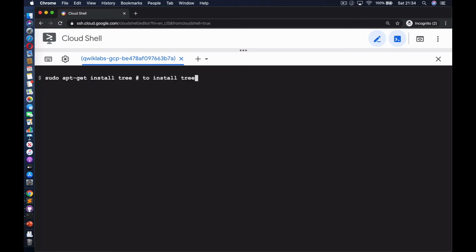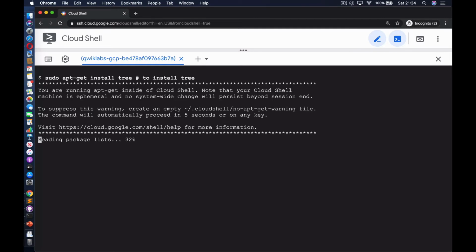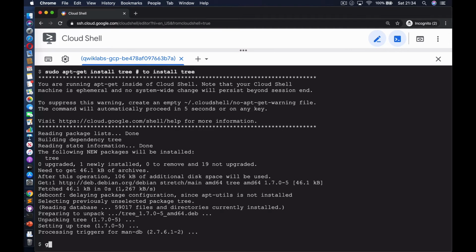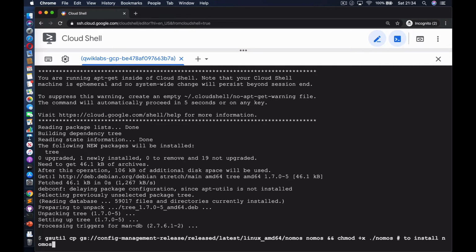We're going to start off by installing Tree. Tree is a Unix utility that enables us to explore a directory structure. Next, we're going to download and install Nomos. Nomos is a utility provided by Google. It enables us to validate our configuration as well as check the status of the config management environment.